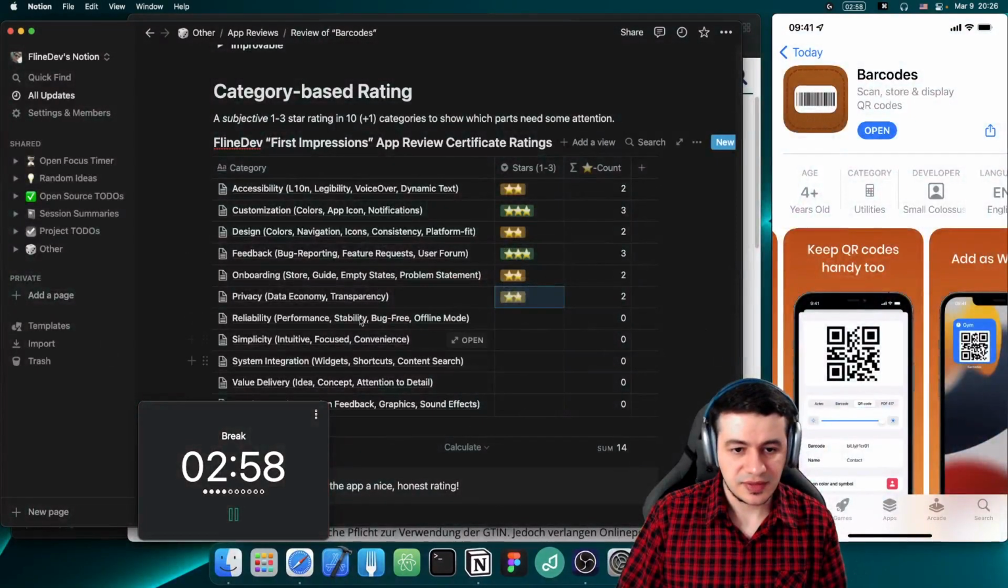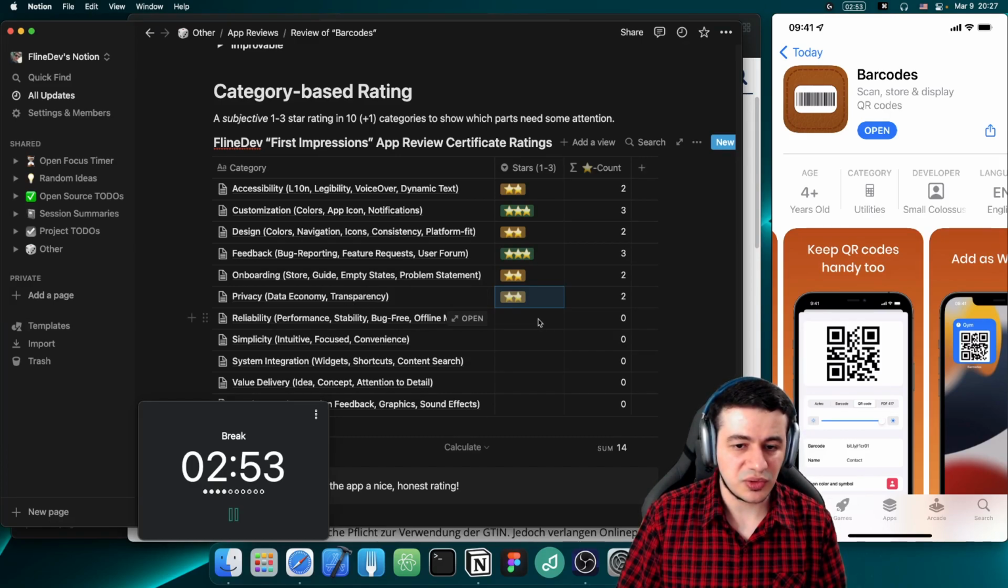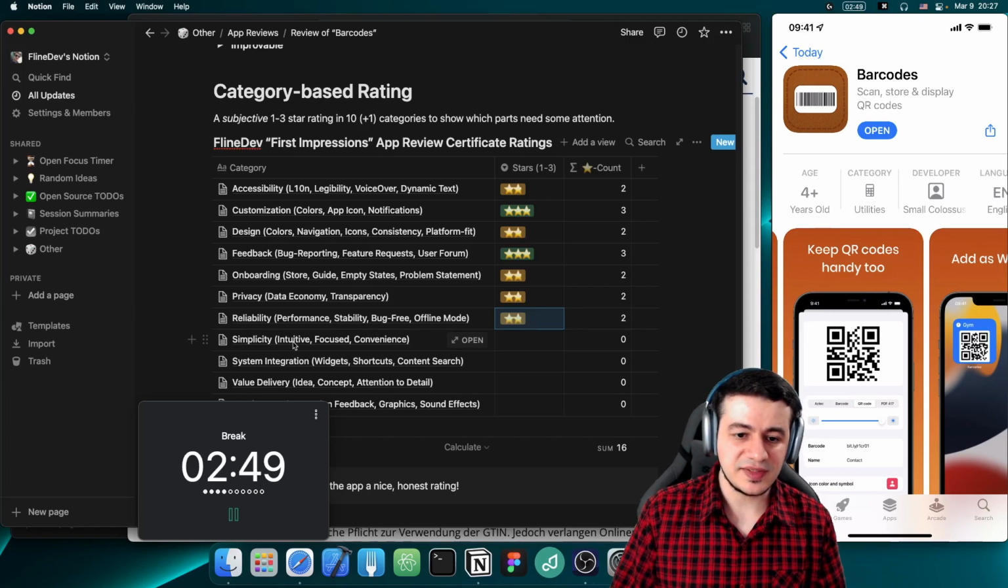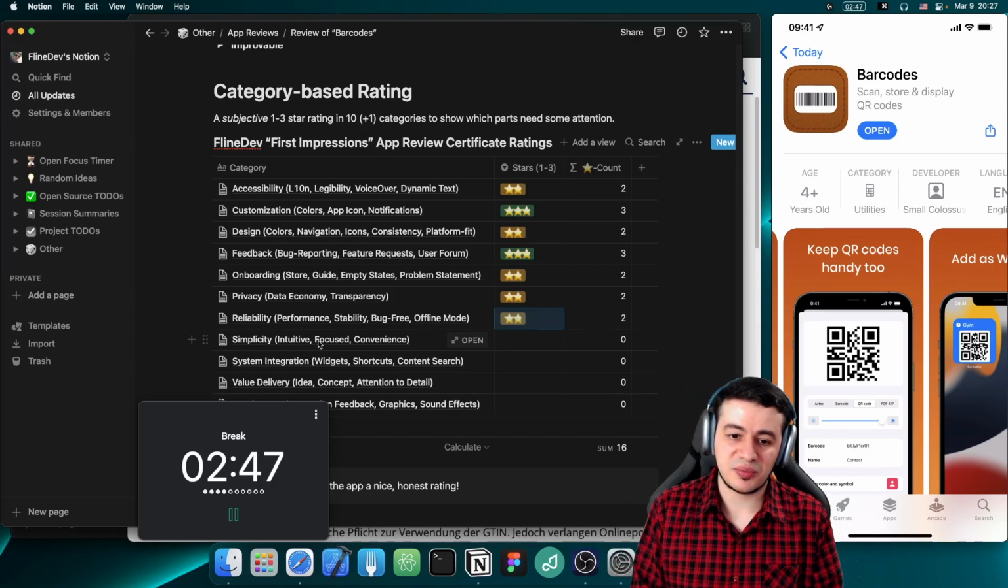Keep that for now. Privacy and data economy, reliability. I think this is mostly working, just some bugs to fix. Simplicity, now we get to that. So is it intuitive? Is it focused on what it's supposed to do?